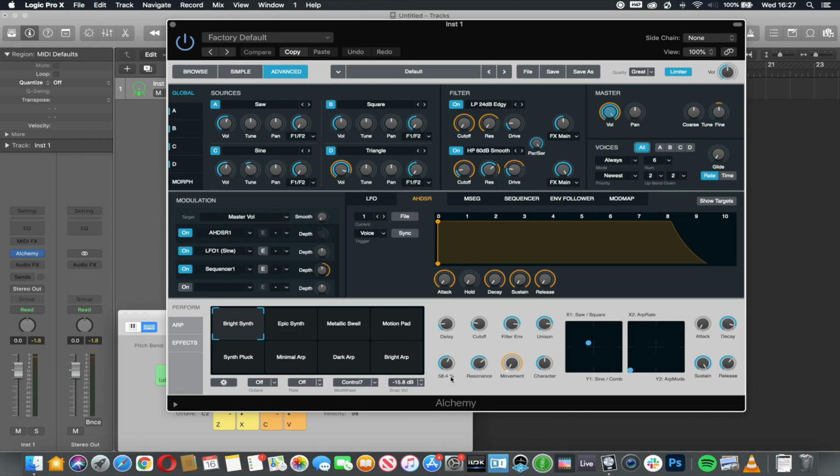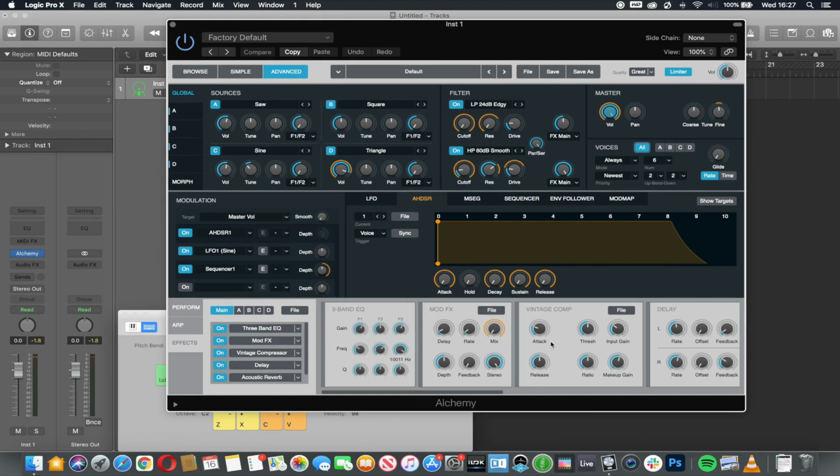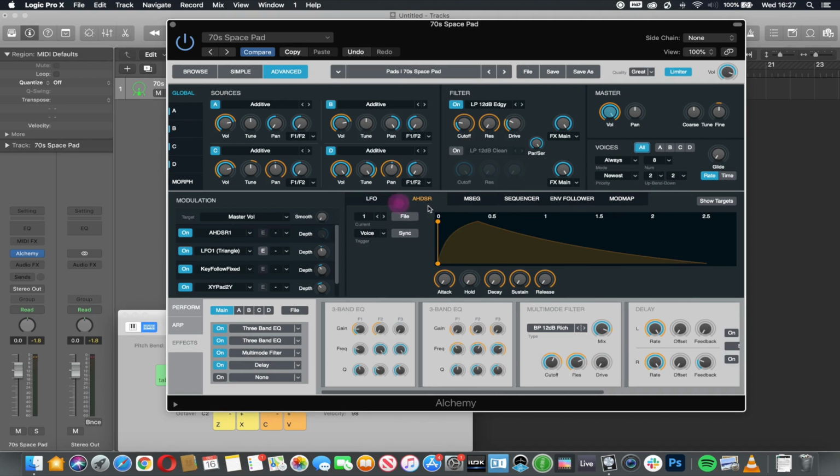We've got quick macros that are attached to different elements. We have an envelope down here again. We have an arpeggiator. And we have an effects section. So if I load Spacepad. So the nice thing about the envelope is you can see where it is.